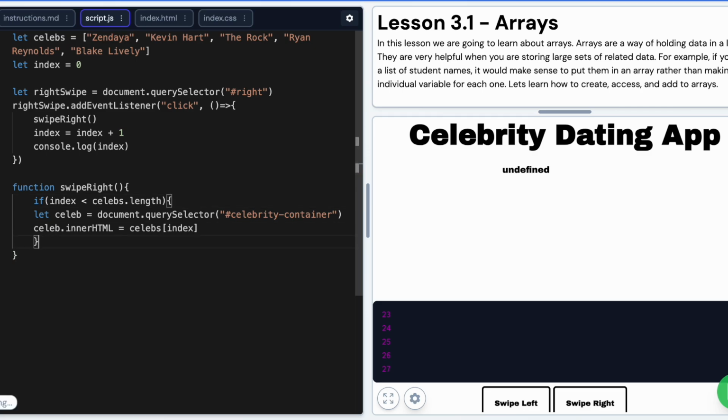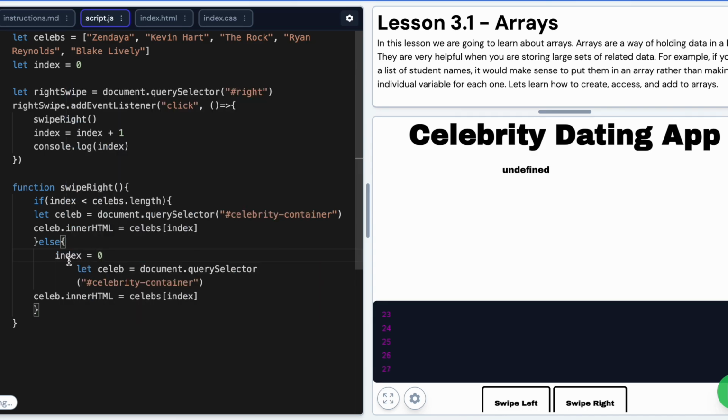So I'll say, let's say else, and then we can just take this again, and in this case, we're going to set the index back to 0, and then show the users this again, all right? So this way, it does the looping.